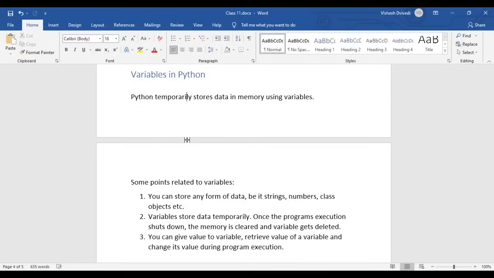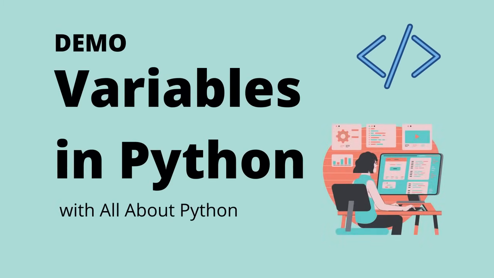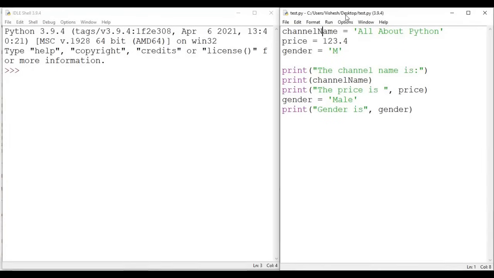Here is a quick demo of Python variables. In this demo, we will create our first Python program. For this, we will first create 3 variables: channel name, whose value will be allaboutpython, price, whose value will be 123.4, and gender, whose value will be capital M.